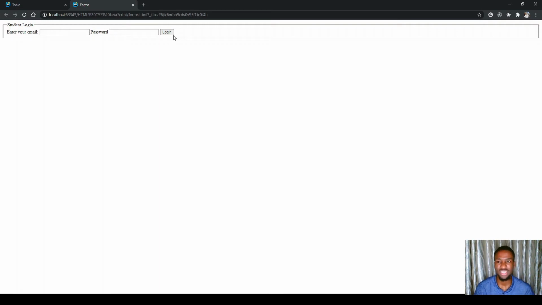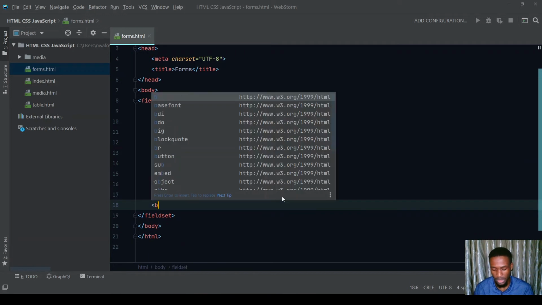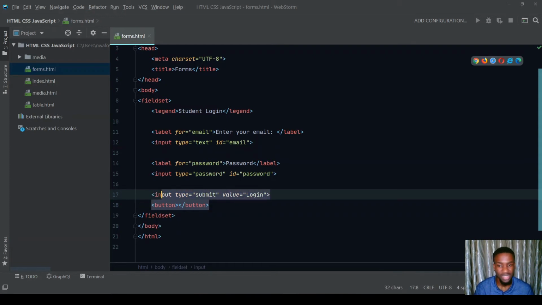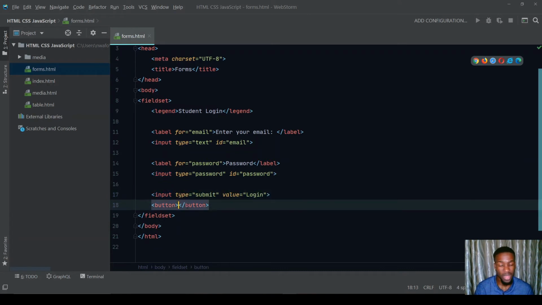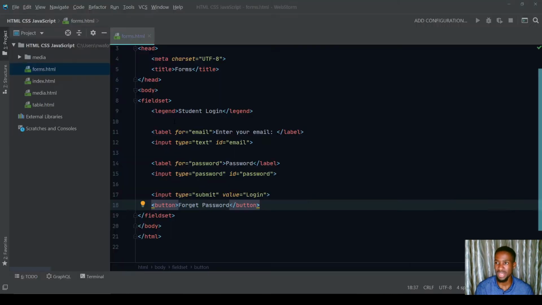But there are actually other ways of specifying a button. So the other way to specify a button is to come here. We can open a tag and go button and close the tag. So remember, input elements only have an opening tag. There is no closing tag. But for a button, we have a closing tag attached to it. So we could say that this is, let's say, forget password. So this is the button, and we're just calling the button forget password. Now let's save this and let's refresh. So we can see we have another button here called forget password.